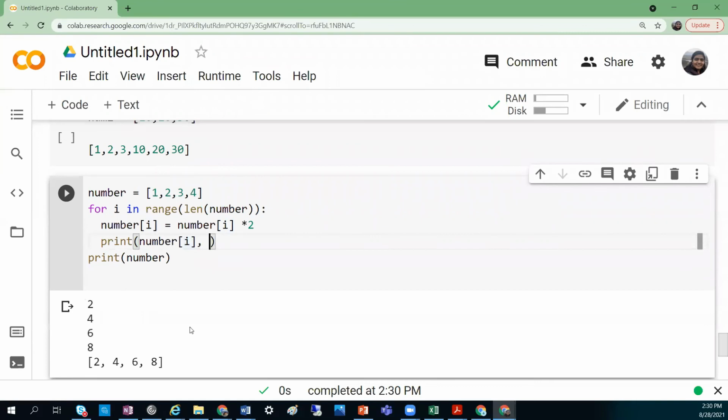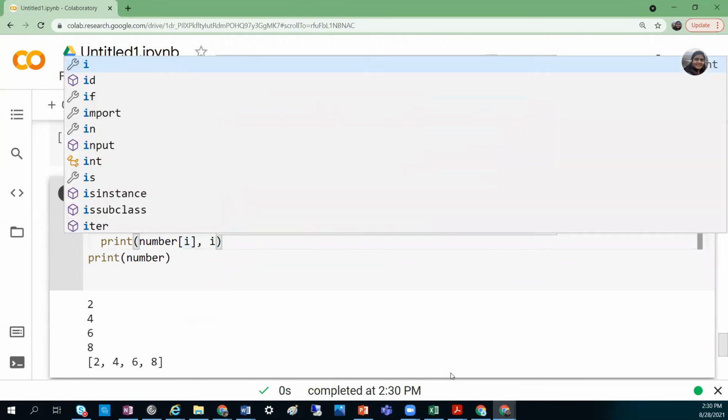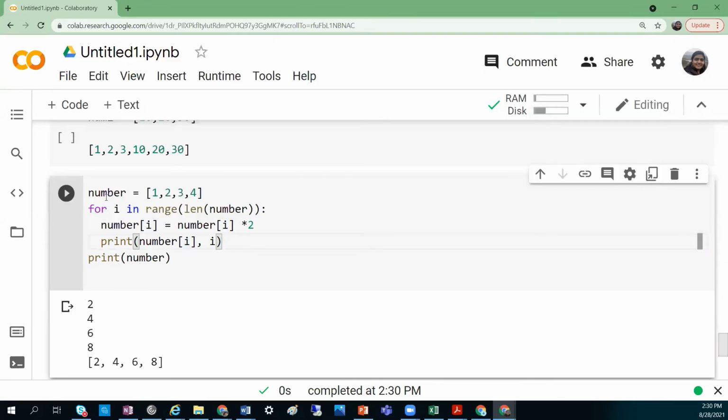If you need to know what index you're currently iterating, you could do this. If you add comma i, that will tell you this is the 0th index value, now this is the first index, second index, third index. That way you can see which index the value is currently going through. You could do that too. I'll give you guys one more example to try.